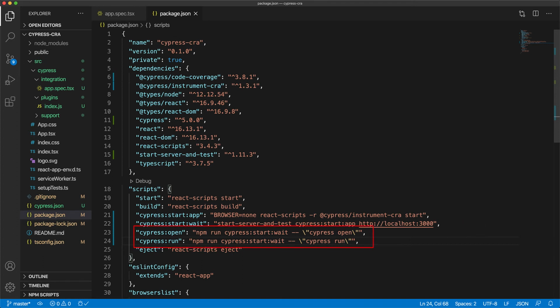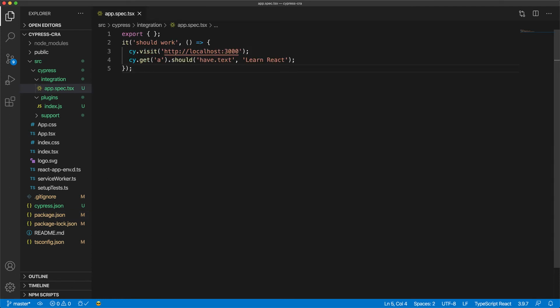Next, we use the Cypress start wait command to create two scripts. One, Cypress open, which will execute Cypress during our development, and then Cypress run, which will execute Cypress on the CI server in headless mode. That's it for the configuration, and now we can start playing around with our application using Cypress.